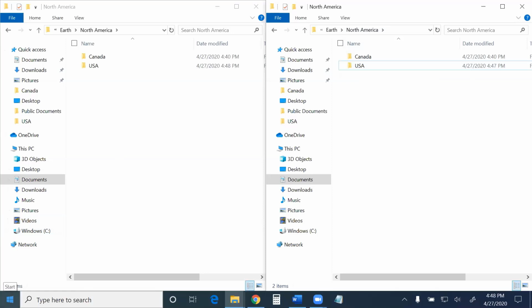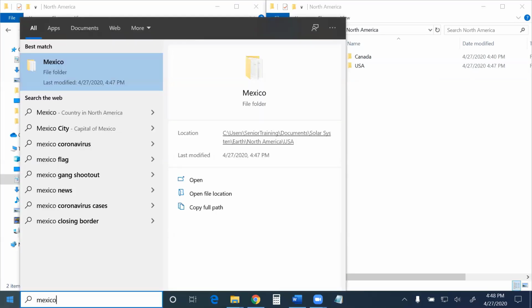One of the things I can do is I can click on my start button and I can type in Mexico, and then I can see by looking here, Mexico is located under C, User, Senior Training, Document, Solar System, Earth, North America, USA. And I go, oh, that's what happened. I didn't mean to drag it under USA.